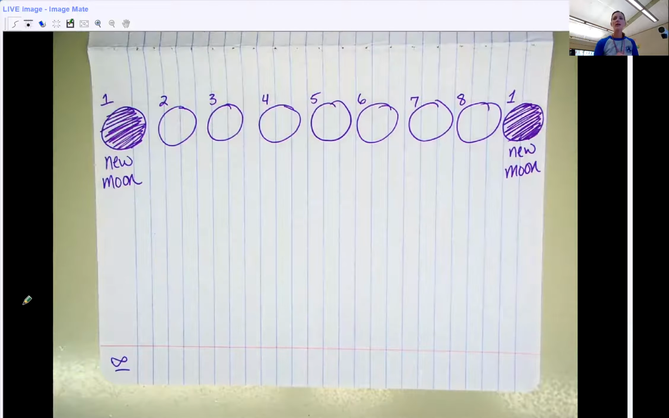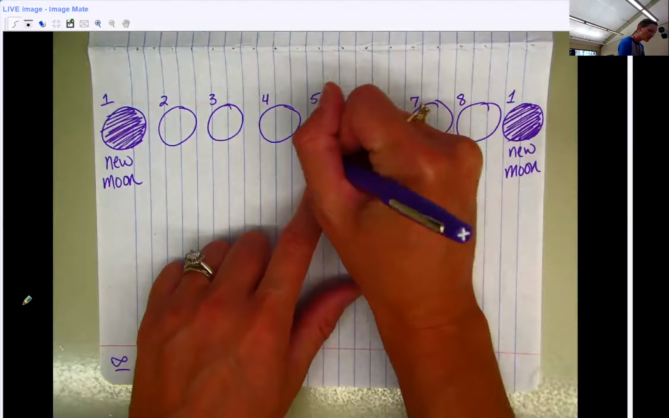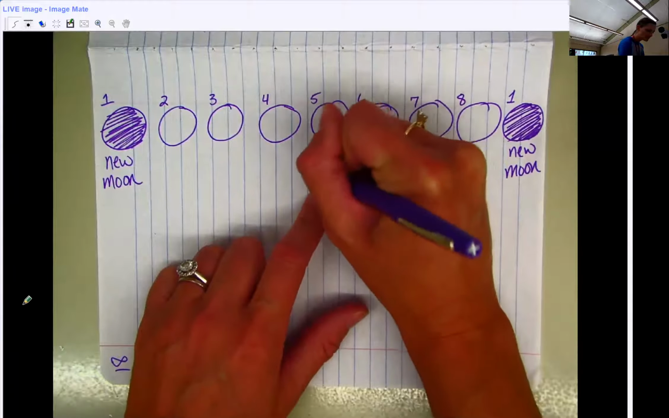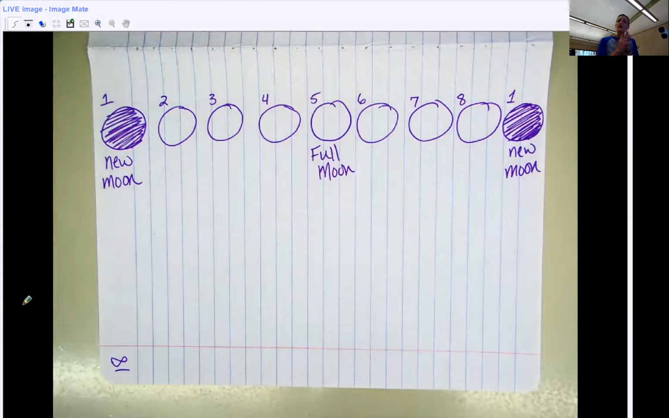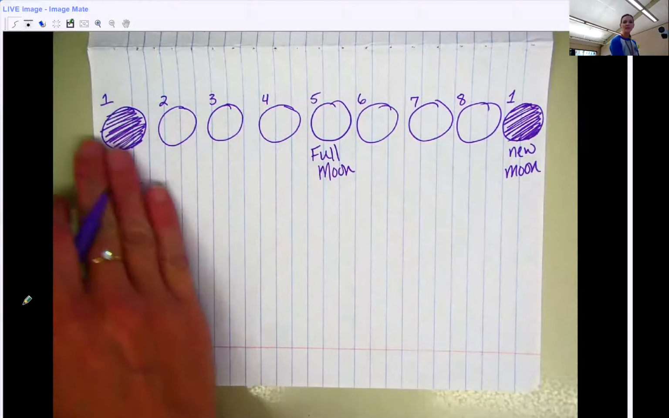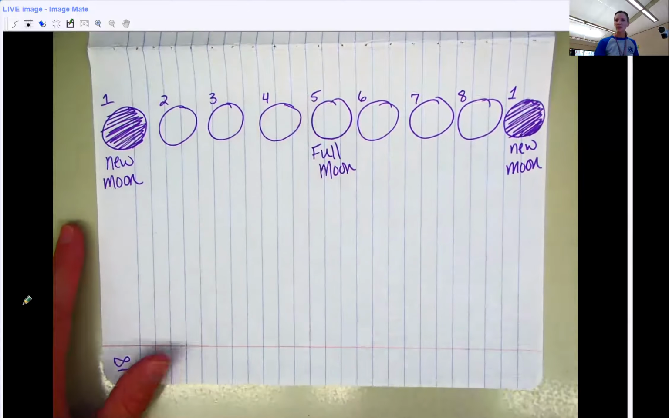Now, the opposite of the new moon, what happens in the middle of this cycle, is the full moon. So right here in position 5, we've got the full moon. And we have all seen a full moon. It's going to look completely bright. So what we have is a cycle from completely shaded to completely bright, back to completely shaded.